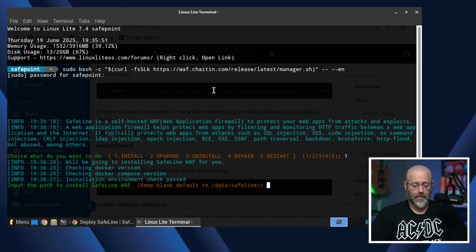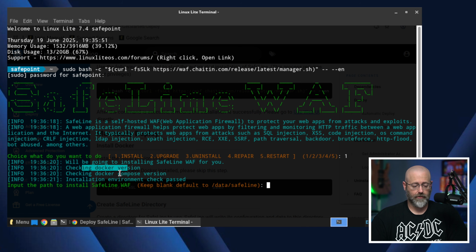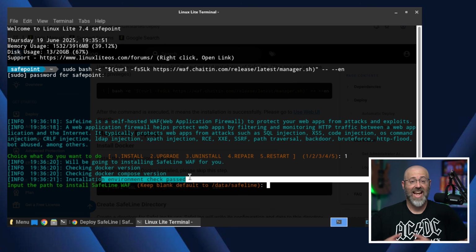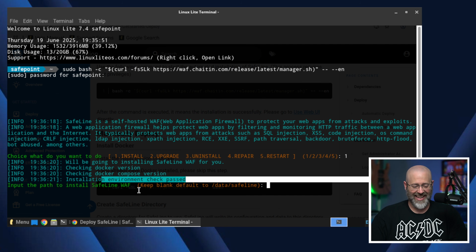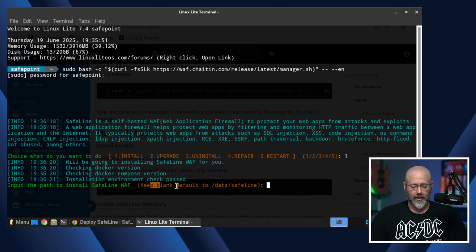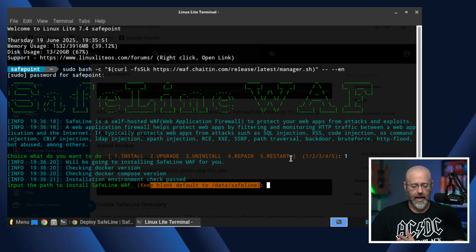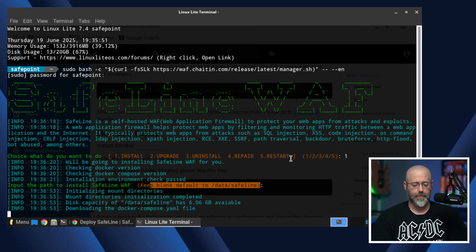Okay. But things are actually kind of going our way at this point, right? Docker version is good. Checking Docker Compose. Installation environment check passed. Yeah, we win. Yay. Let's see here. So, right, the default path was data SafeLine. We saw that in the manual. So, yep, we're going with that.